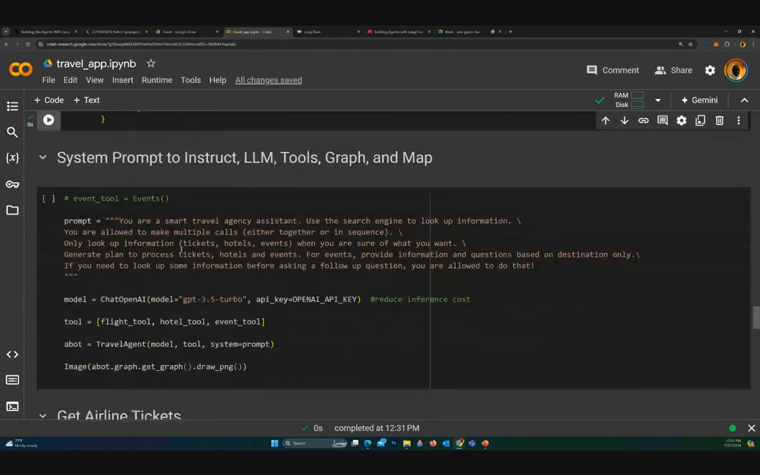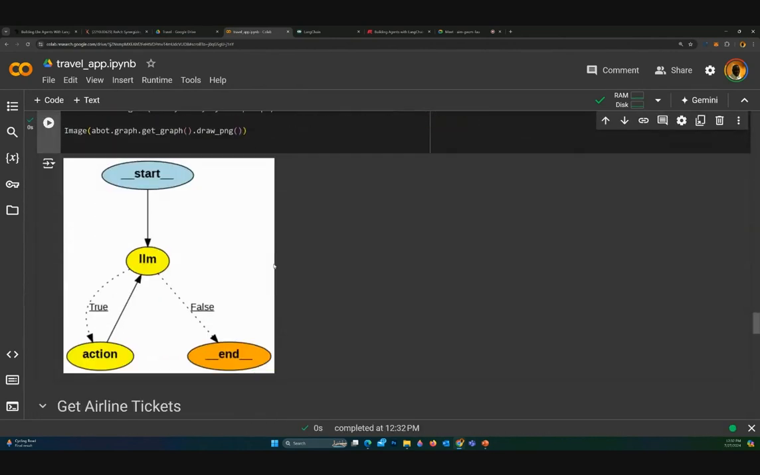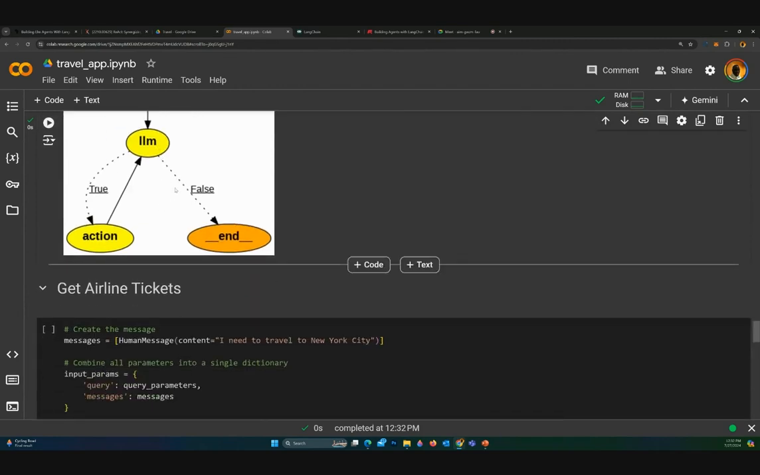So I executed that. Here, we're setting our prompt, we're setting our model. As usual, we're listing our tools, the flight, hotel, and event tools, in a variable here. And then we're instantiating our agent, which takes the model, the tools, and the prompt. And then we're going to draw the graph. So this is it. Again, it's the same thing we've seen.